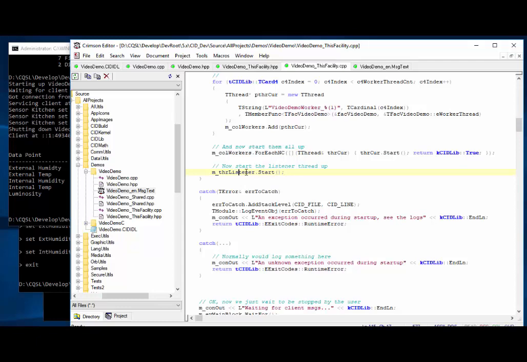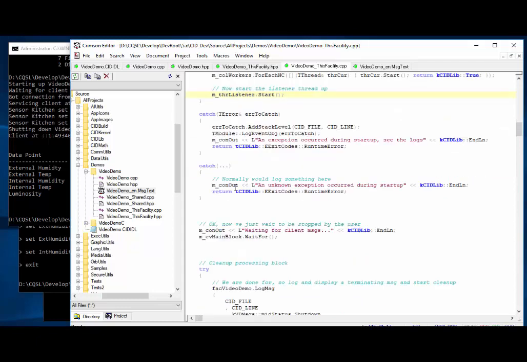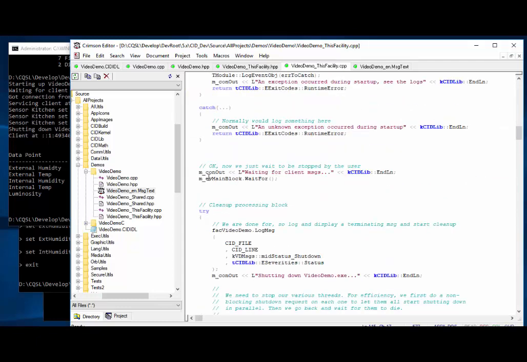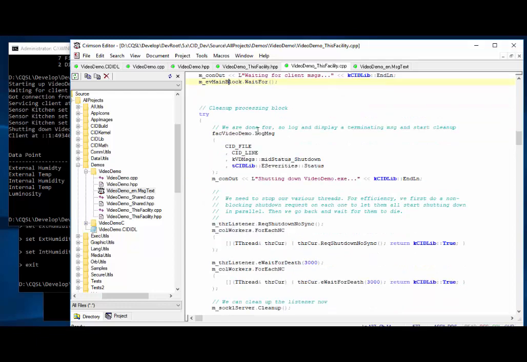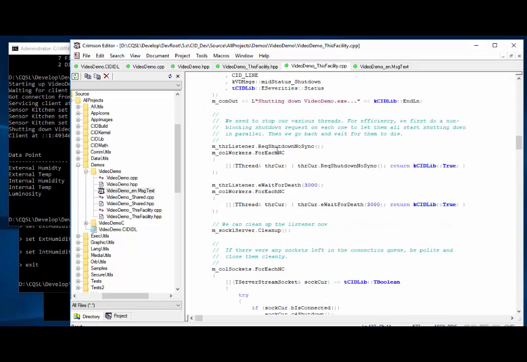So at this point, everybody's up and going. All the initialization is done. So now we just output that we're waiting for client messages, and we block on this queue here, or we block on this event. When the user control sees us out, we log some messages and display messages that we're shutting down. We go through and do some non-blocking shutdown requests on the threads. All threads in our system are owned by something, and everyone has to be shut down cleanly.